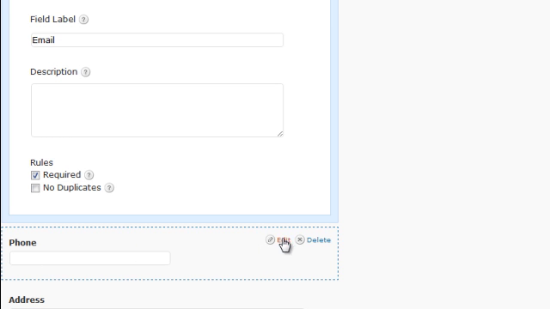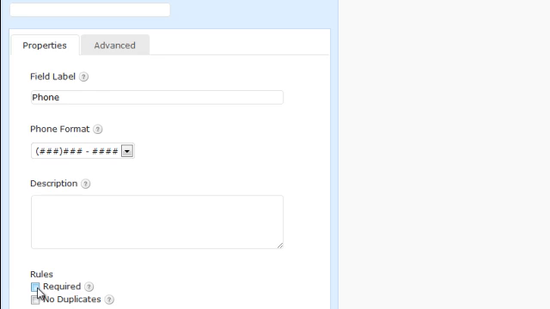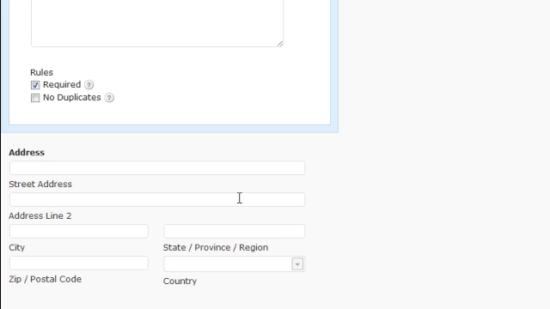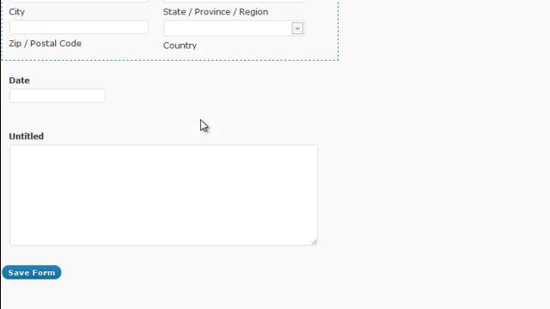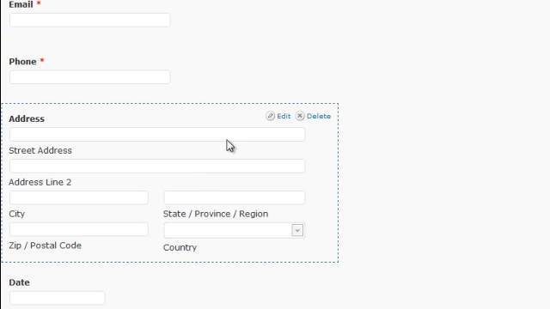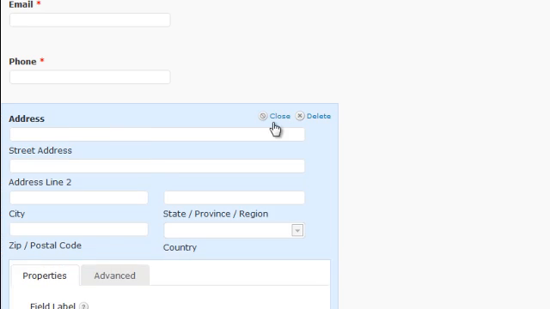Now I go to phone. I click edit. I click required. We go to address, and we're going to change a couple things. I click on address. Now I click on edit address.